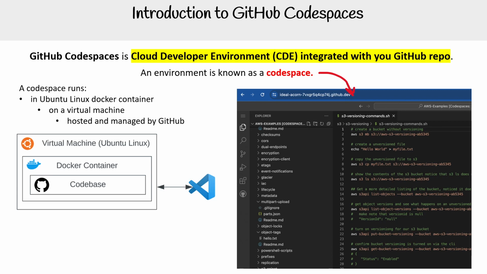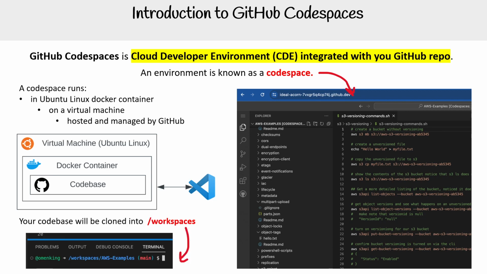I don't write it here, but the idea is that when you launch GitHub Codespaces, it's actually cloning your GitHub repository so you can start working with it right away. Most cloud developer environments do that, so that's a pretty common pattern. And it's going to clone that repo into a workspaces folder.